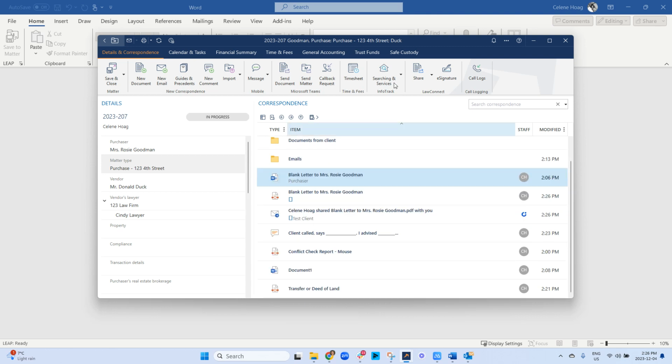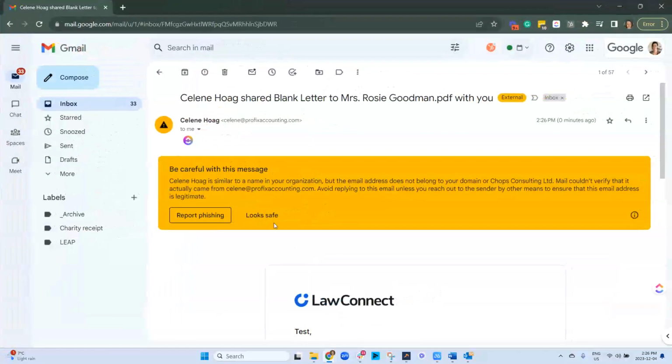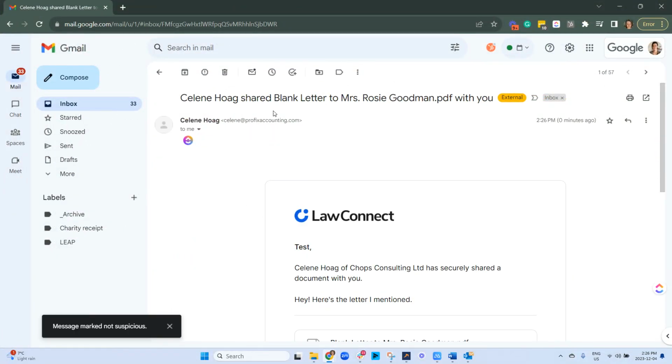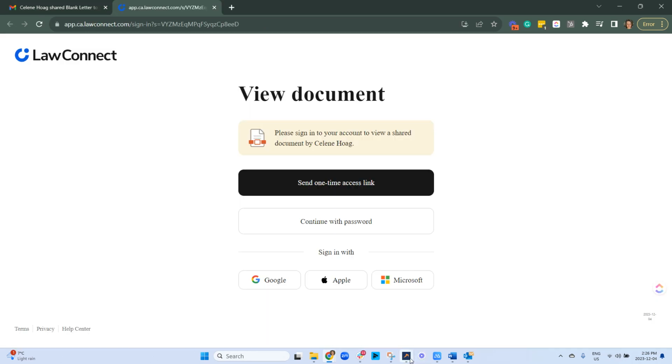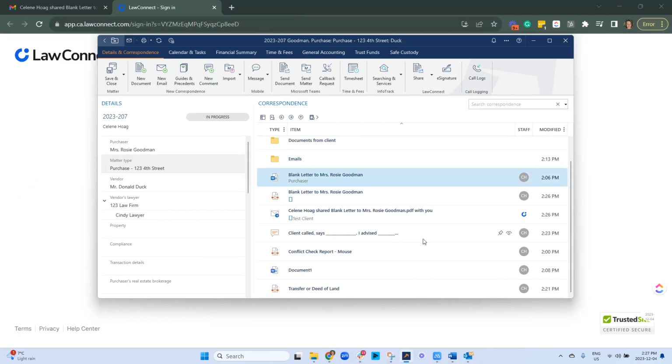going to get an email to my Outlook, and I will just pull that over. Celine Hogue shared blank letter with you, and I can see that here. I can view it. You'll notice in Leap, once it's updated, you can see the Law Connect item. It'll actually say viewed. I'm just going to keep going, so we might go past the viewed because I'm going to make a comment on it.